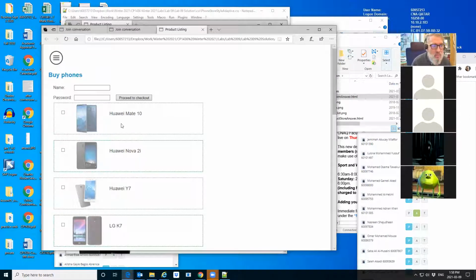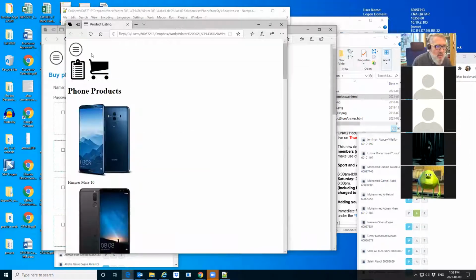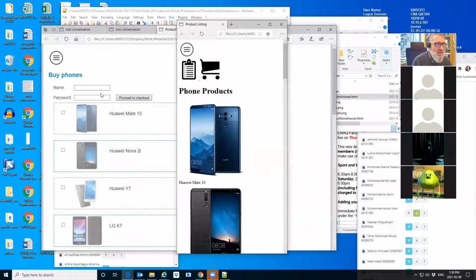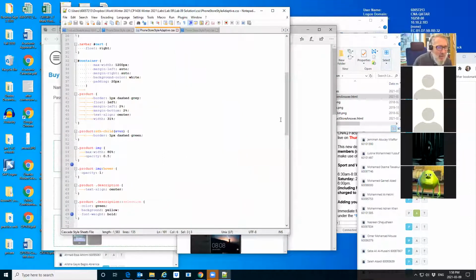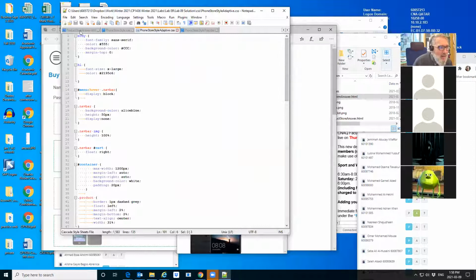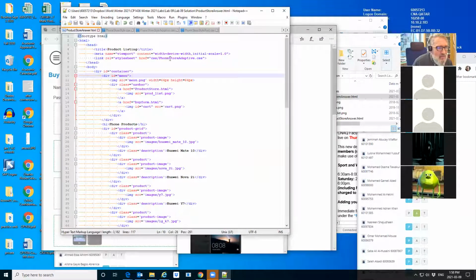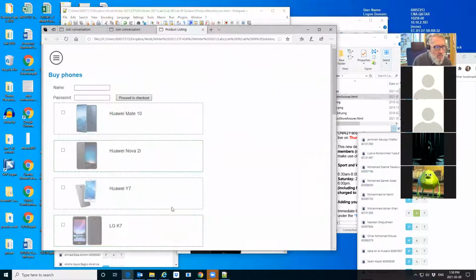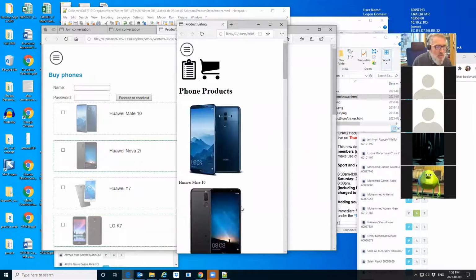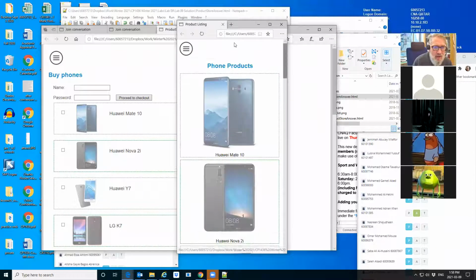I think what happened is I misspelled the name. So if I misspell a name, I get this thing without the CSS applied to it. So it's kind of ugly. So let's go back and look at what happened. How did I misspell the name? Photo store style. Done that before. Adaptive CSS. So don't misspell the name. Your page will look really bad, because it won't be styled. So now I've styled it again.